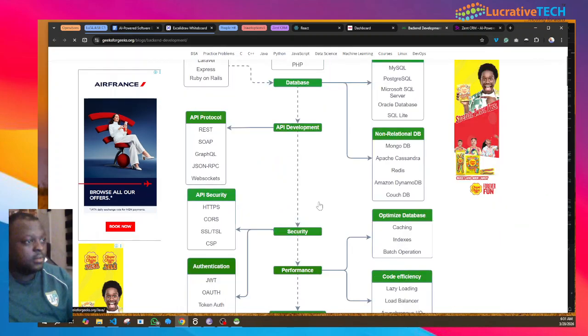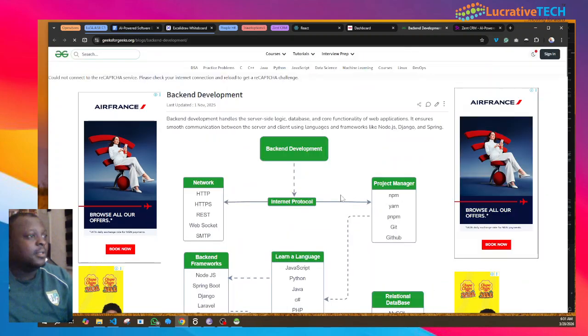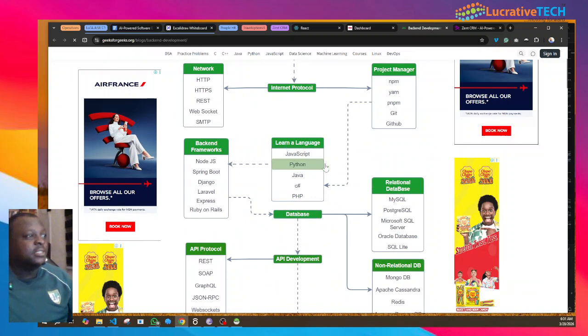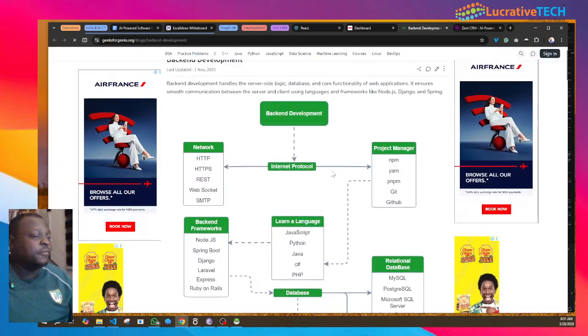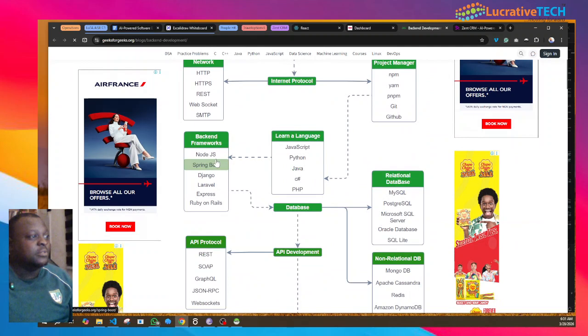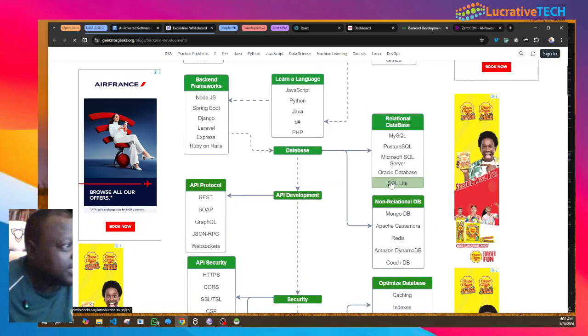So let's talk about the package manager. Language: what language are you using? JavaScript, of course, for this class. And then what are the backend frameworks? That's what I'm going to talk about next. So this is the entire overview of backend development. What framework are you using? Node.js, Spring Boot, Django, Laravel, Express, Ruby on Rails. And then what database are you using? SQL, Postgres, Microsoft SQL Server, Oracle, SQLite. SQLite is a very light database.